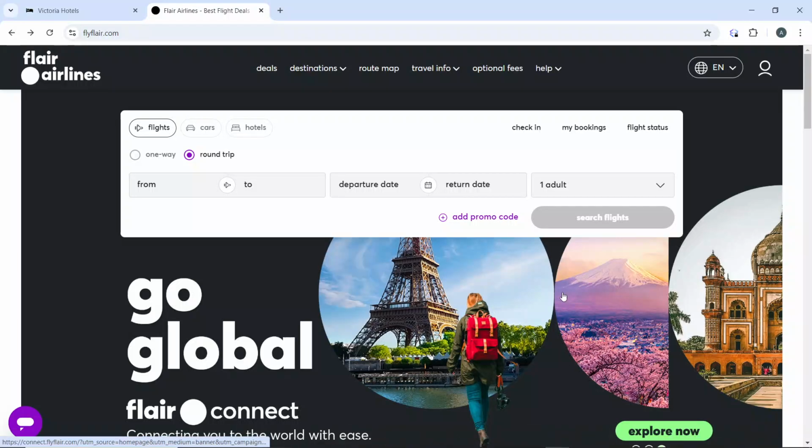Hello, in this tutorial, I'll show you how to contact Flair Airlines support. Here are the steps to contact Flair Airlines support using the Flair Airlines web app. The first thing to do is to open your browser and go to the Flair Airlines website at flyflair.com.